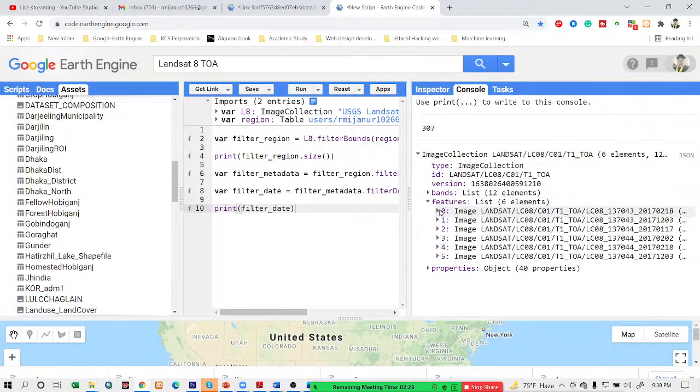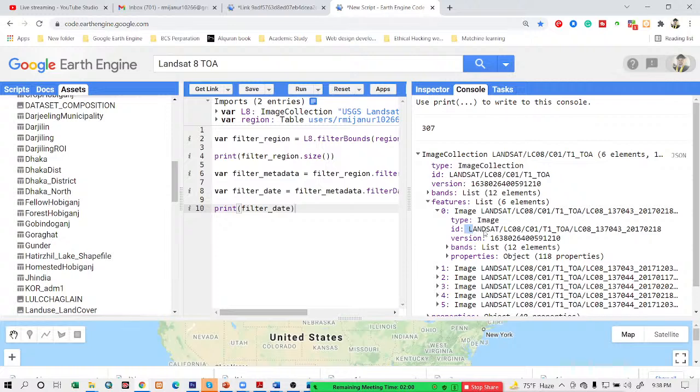Here you can see image 0, indicating the first image, and this image was captured on February 18, 2017. You can see the second image, and all of these dates will be available. Suppose you need an image for a specific date. Suppose I need this image for this date, so I can simply copy this image ID. This image is for February 18, 2017.